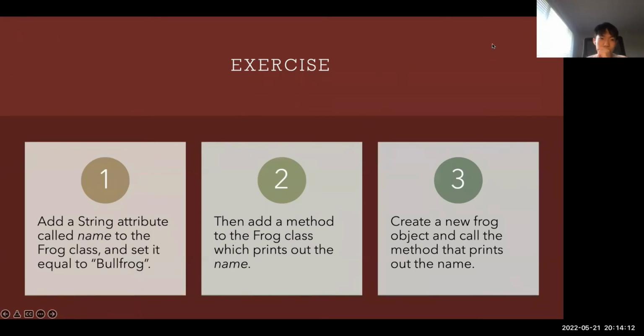Okay, once again, another exercise. I want you guys to practice with this stuff as much as possible. Add a string attribute called name to the frog class and set it equal to bofrog. Earlier we had the frog class, but it didn't have a string attribute called name. Then add a method to the class which prints out the name. Lastly, create a new object and call the method that prints out the name. So add the attribute, add the method, and then call the method to test it out. It's the exact same as what we had with age, but this time with the string, and I just want you to practice with it yourself.